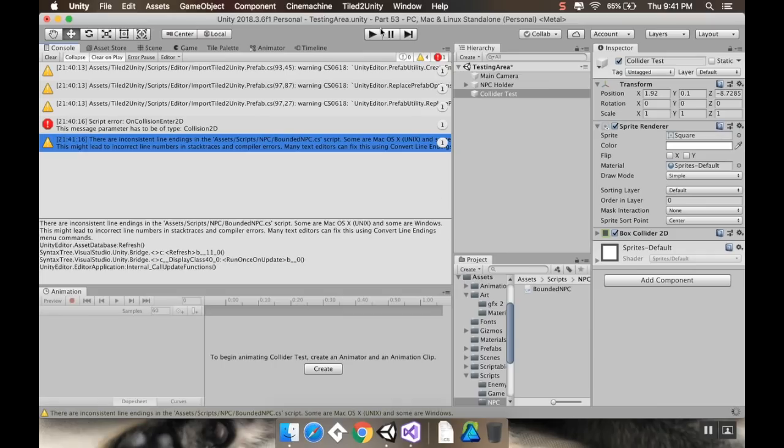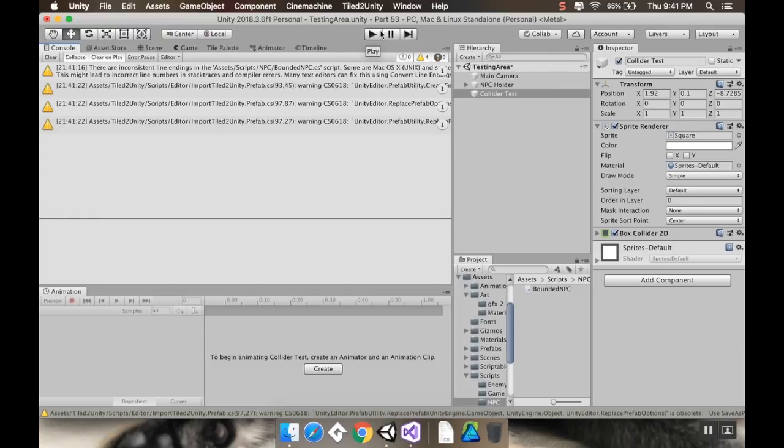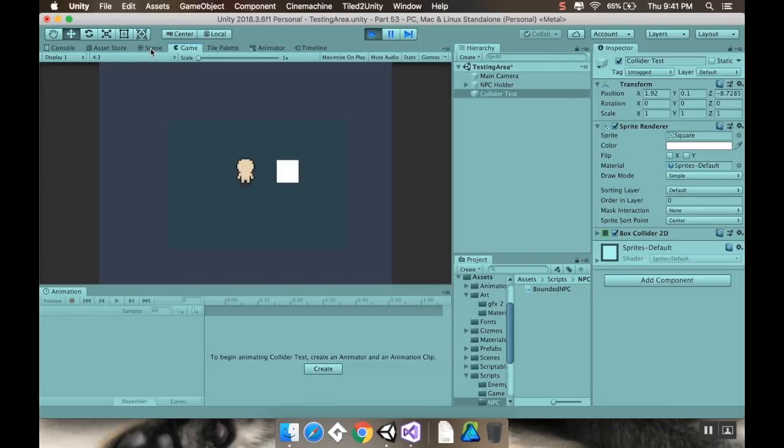Collision 2D. All right, cool. So let's go back in here. Let's let that think for a second. The other thing I'd do too is put the NPCs on a different layer than the enemies so that the enemies can't push them around, because the enemies might push them outside of their little patrol zone, their little home area. So that's something I would do.